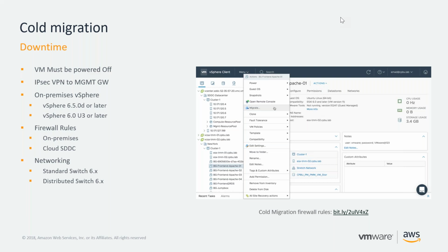So if you don't have those, you can't actually go in, like you see in this picture, right click on a virtual machine from your on-prem environment and migrate it. You need to make sure you have your firewall rules set both on-prem and in the cloud SDDC to allow for this type of traffic. And you need to make sure that you're on either a standard switch or a distributed switch that's 6.x.